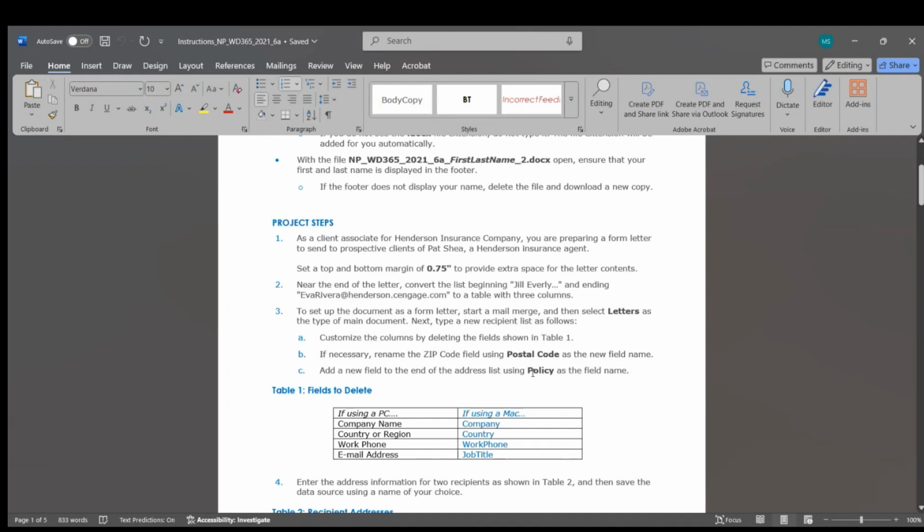As a client associate for Henderson Insurance Company, you are preparing a form letter to send to many prospective clients of Pat Shea, a Henderson insurance agent. The first step, they're asking us to set the top and bottom margin to 0.75 to provide extra space.